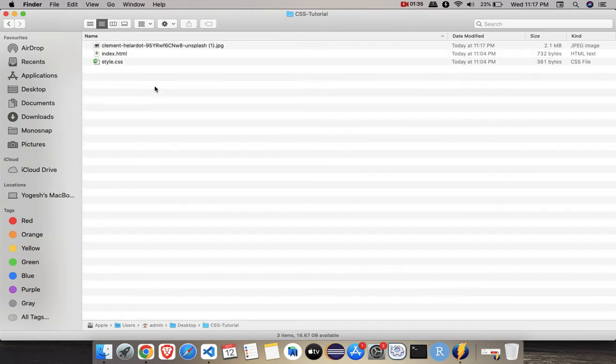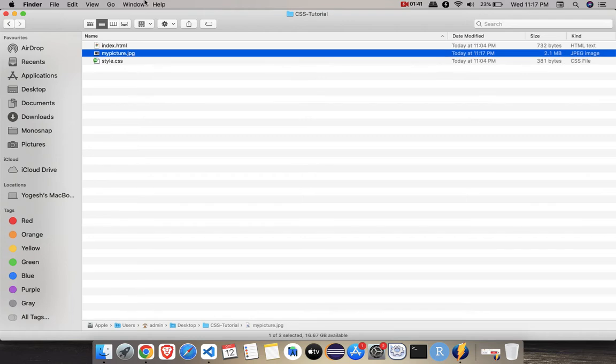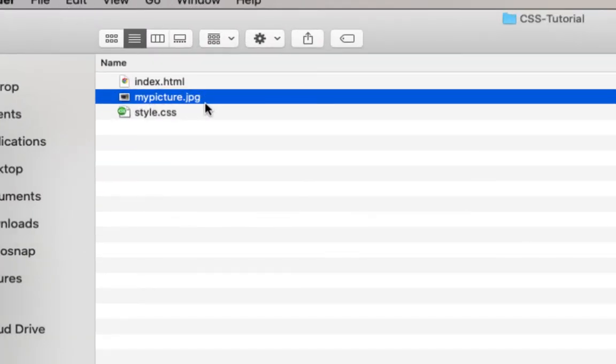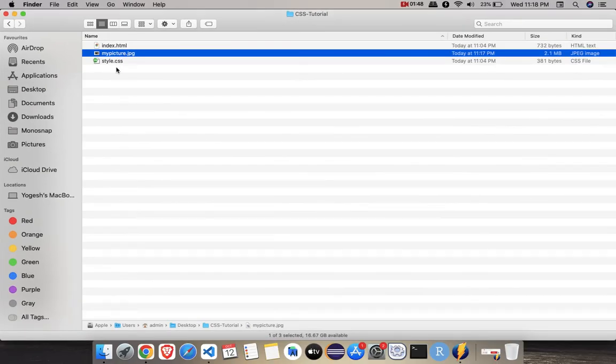Now rename this image for better understanding. I'll name this image as mypicture.jpg. You can see that I have given the name mypicture.jpg to this image, and it is present in the same directory where my html file is present. Now I want to use it in my card. So let us come to the html code.